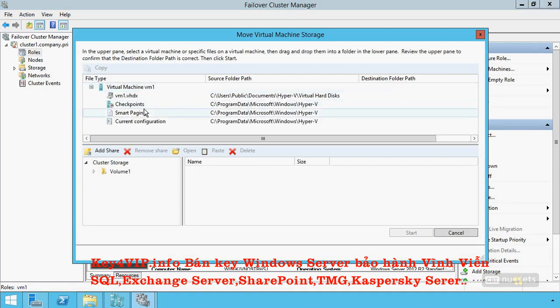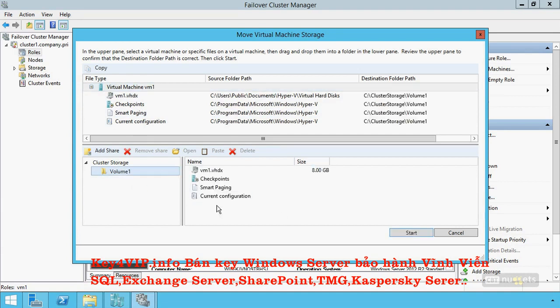I have disconnected the DVD drive because I don't want to have that DVD drive connected for the purposes of doing this live migration. And here is the cluster storage volume, Volume 1, that we want to move this to. The way in which I move it is by simply clicking and dragging it into this location.